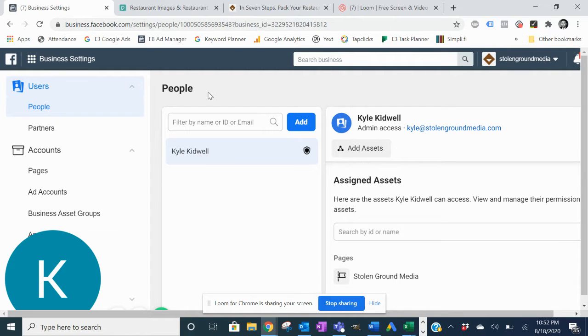instead of just boosting posts. Second thing you need to do is attach yourself to it, if it's not already done immediately. So for me, I went ahead and used kyle@stolengroundmedia.com when I set this up, so that's what it automatically populated. You can also add a personal Facebook or a personal email address, or a partner's or an employee's email address. You can add up to 100 people here. So go ahead and do that too.